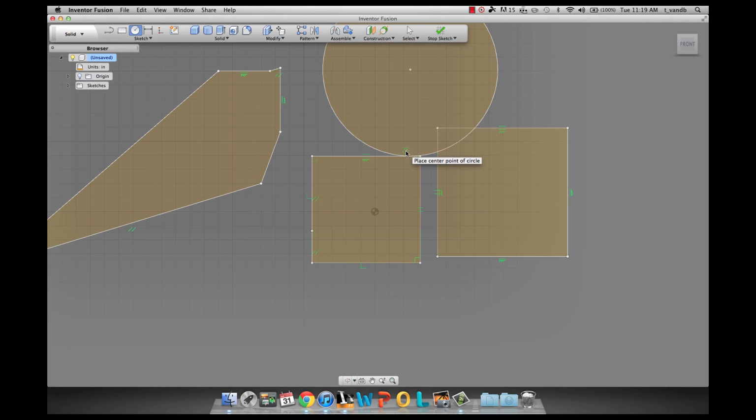So that is sketching. Continue watching the next video to see how you can turn these sketches into 3D objects.